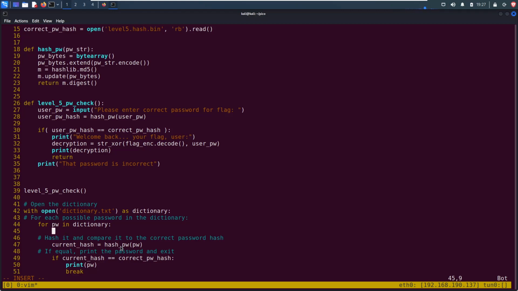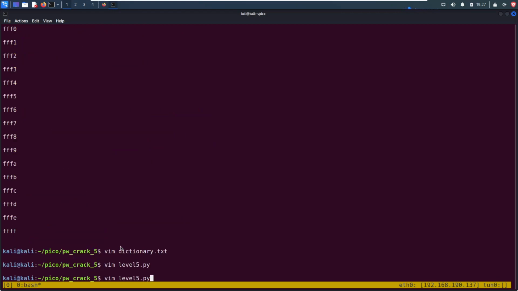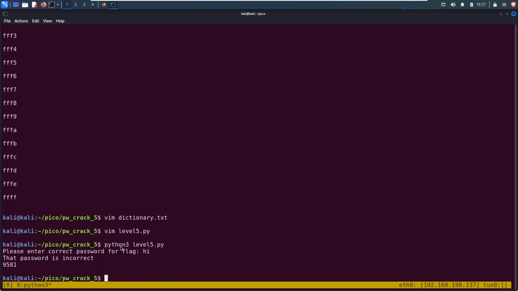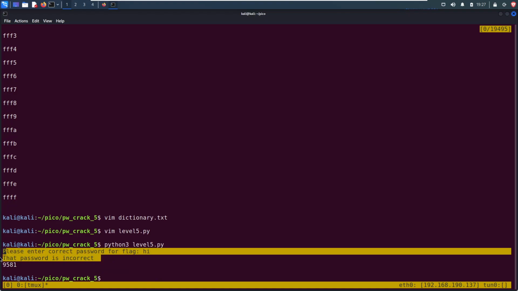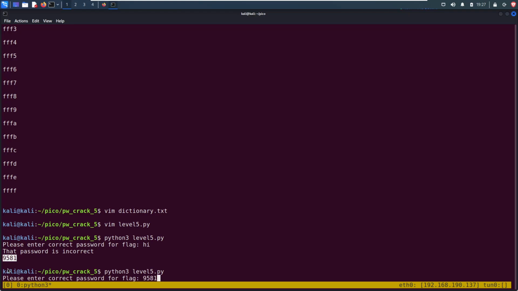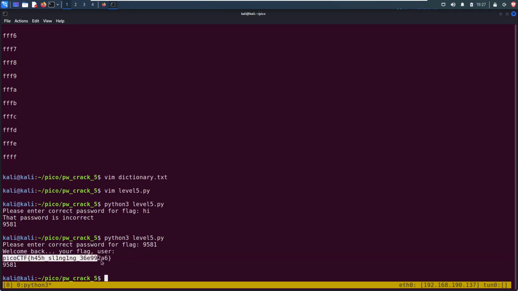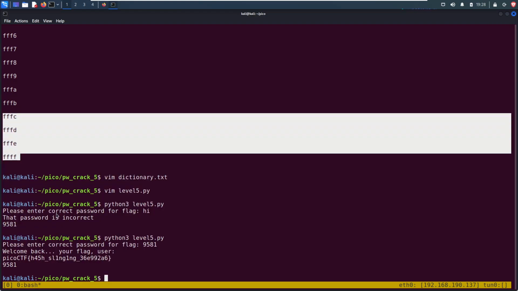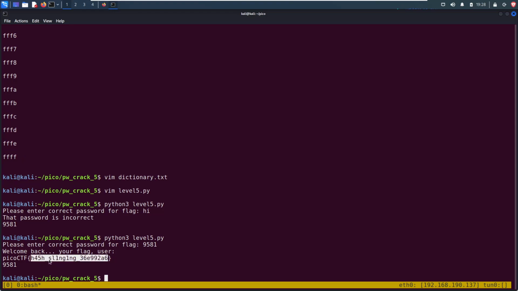We can do that in Python by saying password.strip. That gets rid of new lines and carriage returns and all that stuff I don't really care about. So update password. Now when I run it, hi. Hi is the incorrect password, but then it prints out 9581. That is the correct password. And we get our flag. So we had to strip out those new line characters that we were reading in from the dictionary file. Grab this, we can see that it says hash slinging.